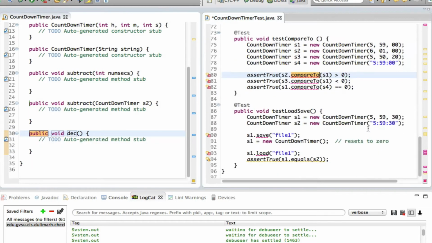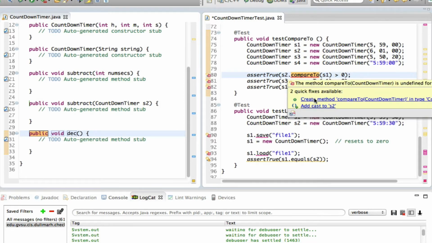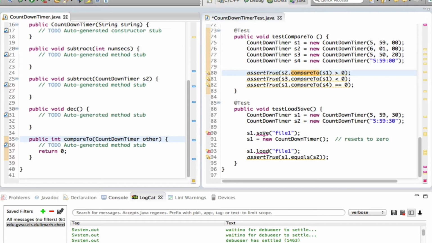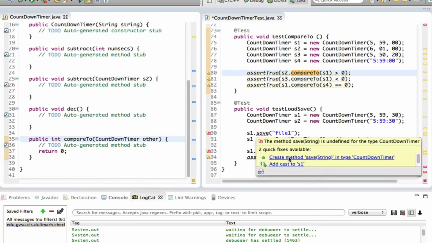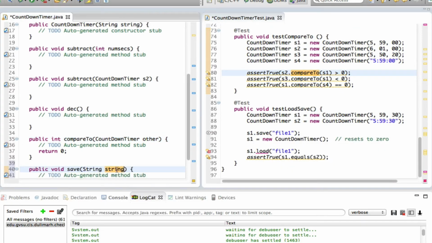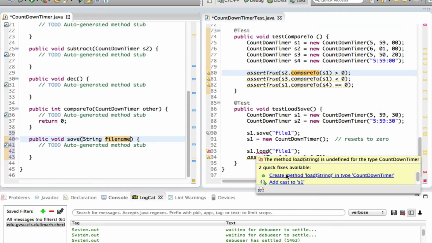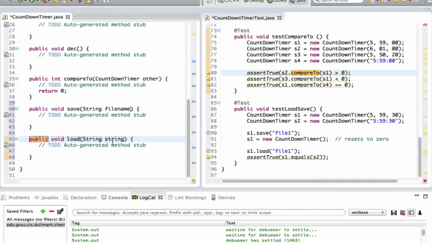And then jump to the next error, and then compare to, hover your mouse, and then create method, and let me call it other. Okay, save, Control S, and continue to the next one, create method, and I'm going to rename the parameter to file name. And then the last one is down here, load, and then I'm going to rename the incoming parameter to file name.